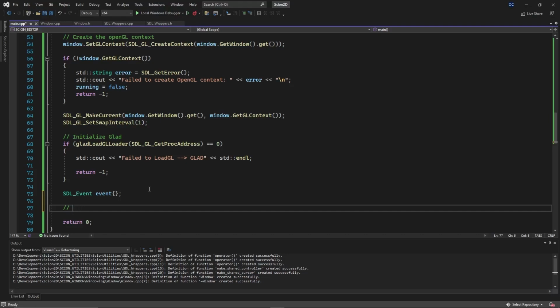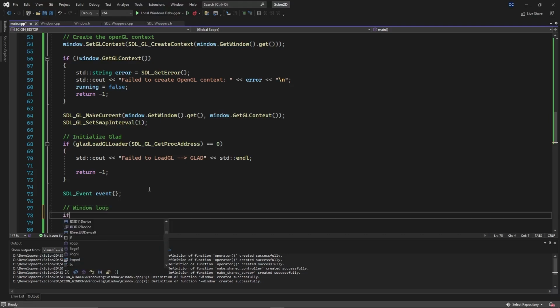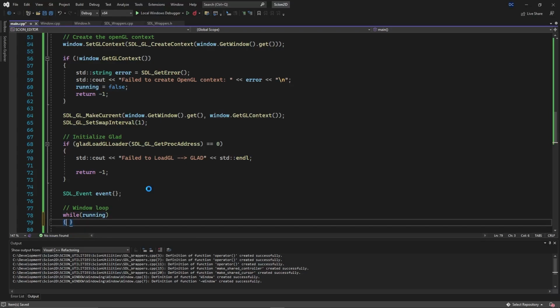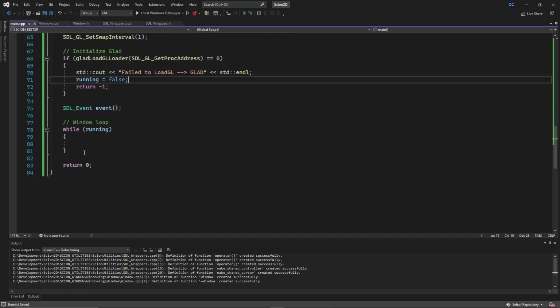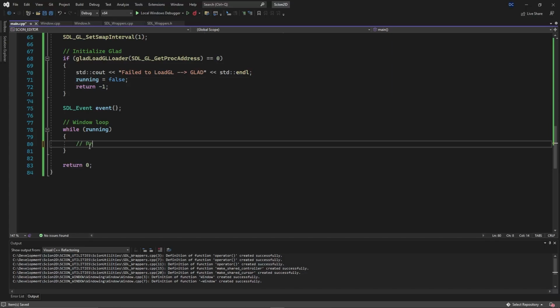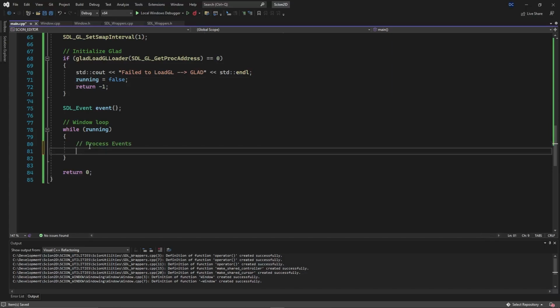And we'll just call this the window loop. So while we're still running, so if we make it here, running will be true. So now we also want to process events. And we'll do that by while SDL poll event, send in the event.